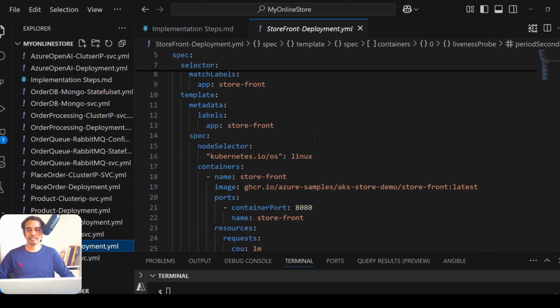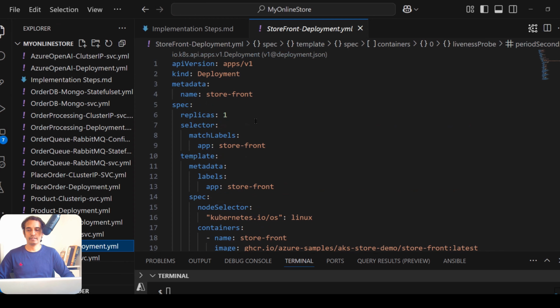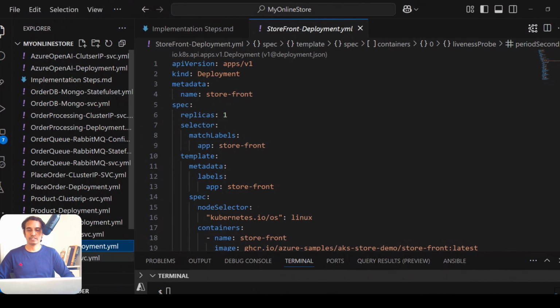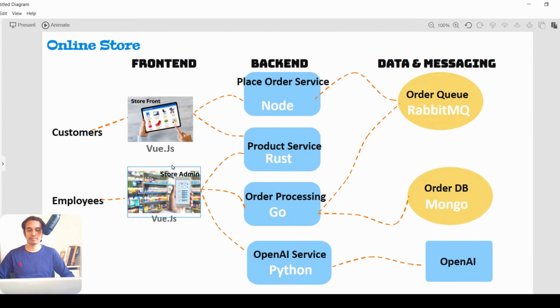Okay. So you can see this is the deployment, and for most of the services we are using deployments, except MongoDB as well as RabbitMQ, order queue, and OrderDB, which use stateful sets. All other services are deployments only. So these are storefront, front end, as well as store admin.